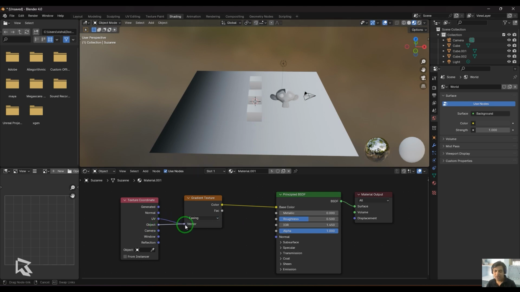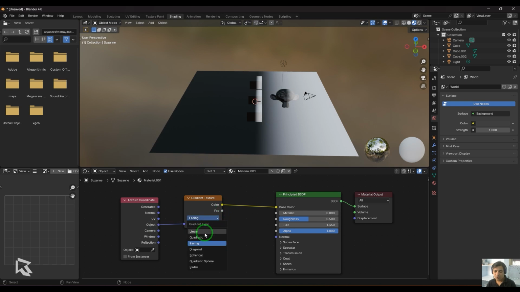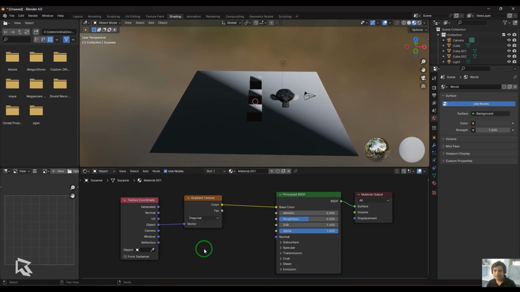So let me just try to connect the object and see. So linear, quadratic, easing. So you could see the difference between those 3 types. Then the other one is a diagonal, which runs across the diagonal of the model. Okay, its gradient is in the diagonal shape.